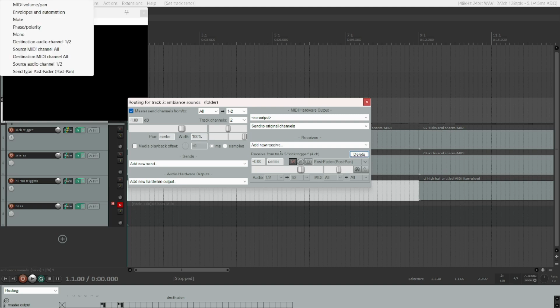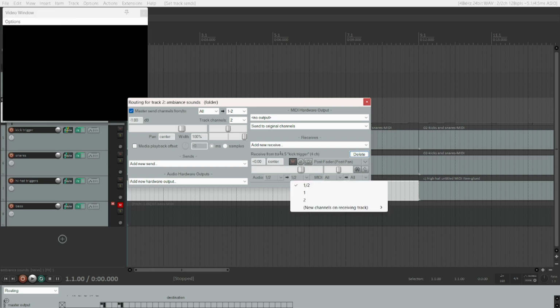It will open up another context menu where you can adjust parameters. Arrow down until you find MIDI, volume, envelopes and mute, phase/polarity, mono, destination audio channels. Once you find that, hit enter on that. Then arrow up until you find the submenu for new channels on receiving track.